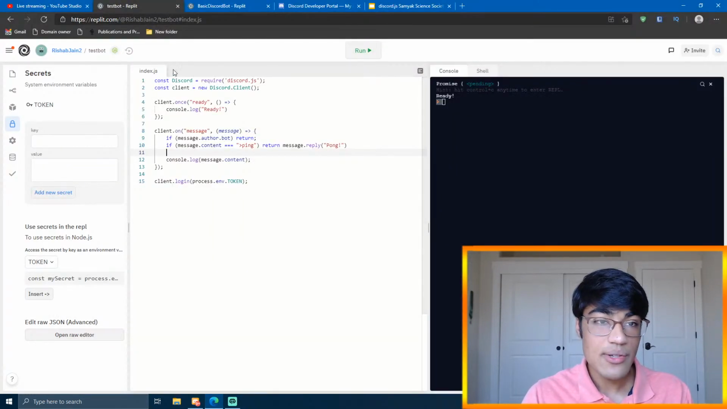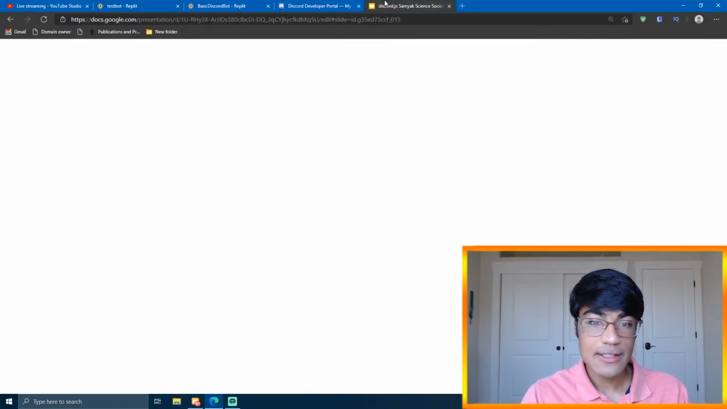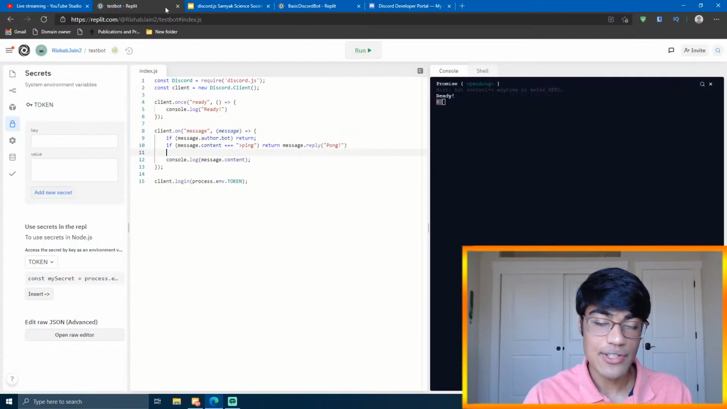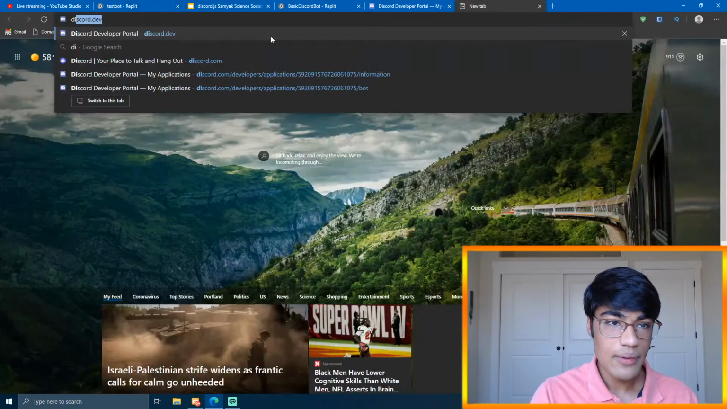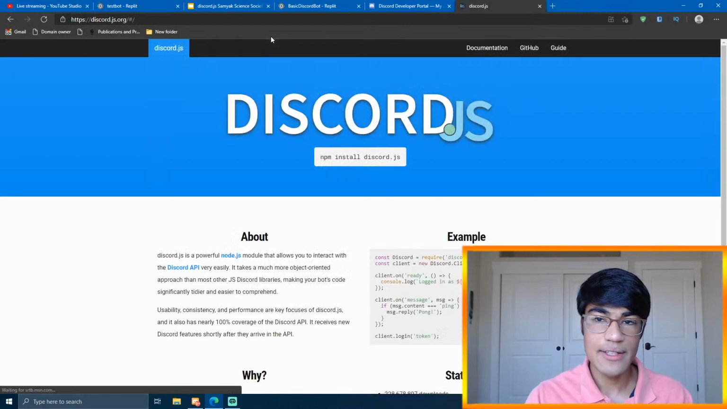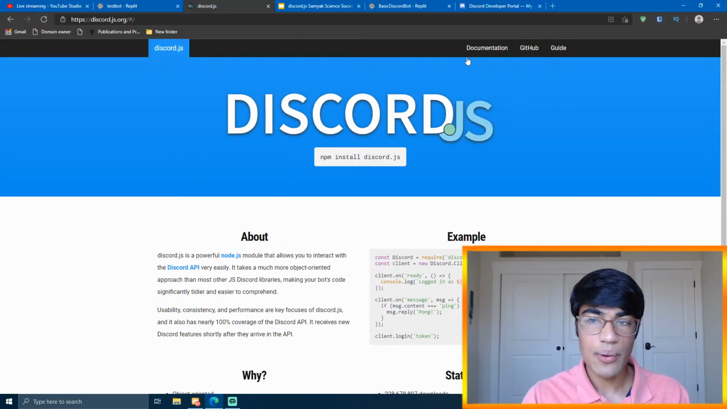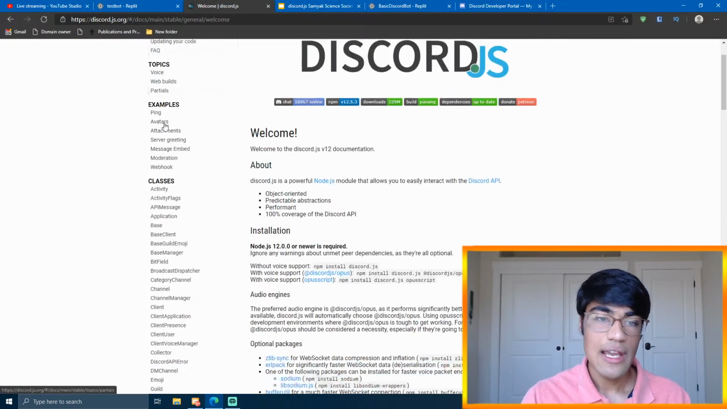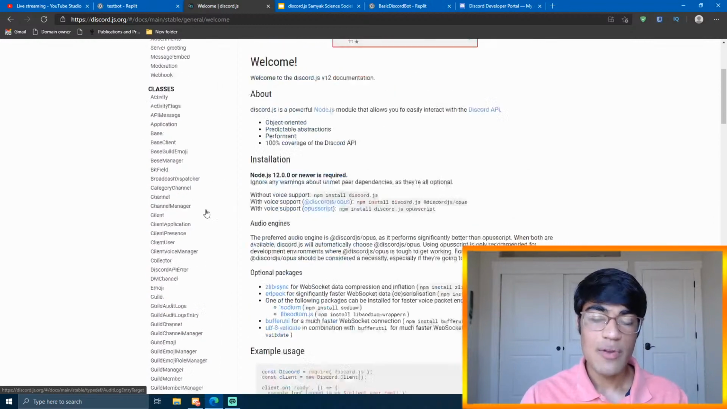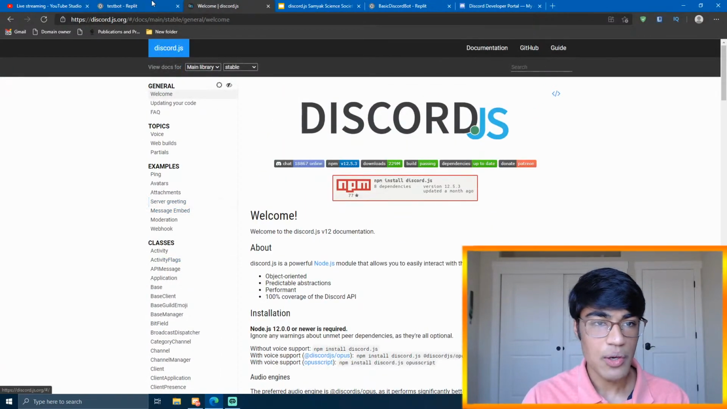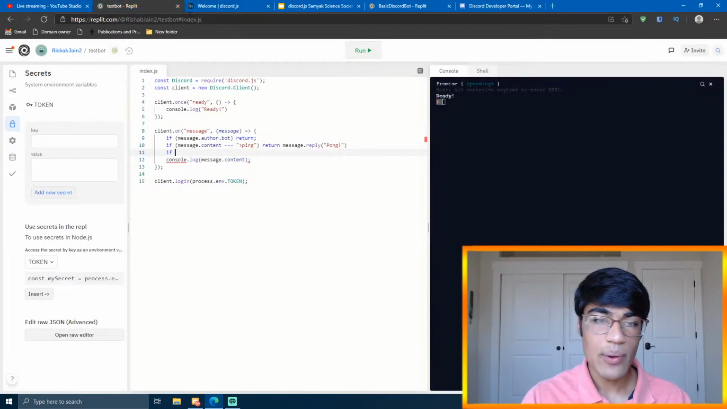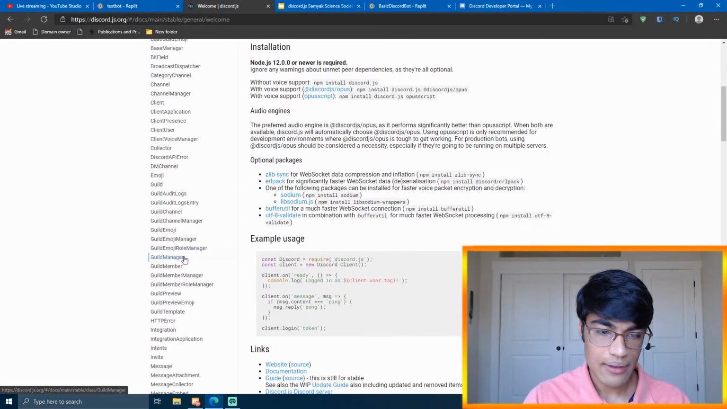So what we're going to be doing is checking to see if our bot can have an avatar. Over here, I'm going to point you to an excellent resource, which is the Discord.js documentation. Through here, you should be able to pretty much create any sort of command you would want to, as long as you know how to navigate through this.